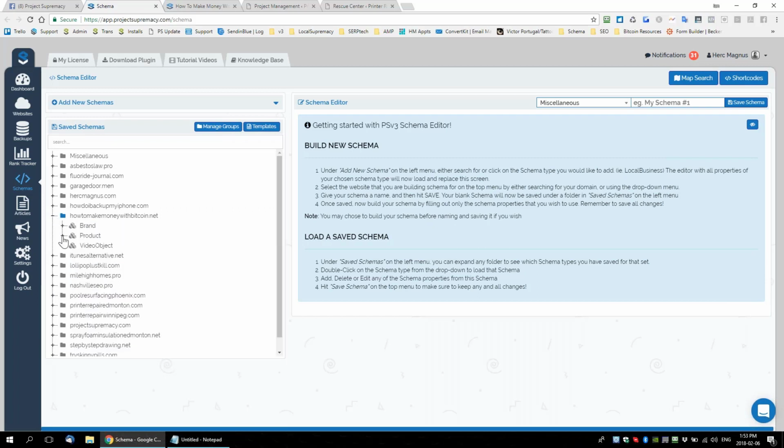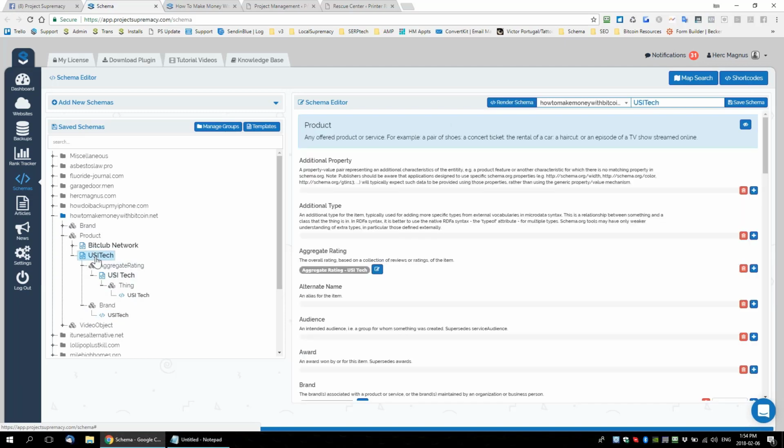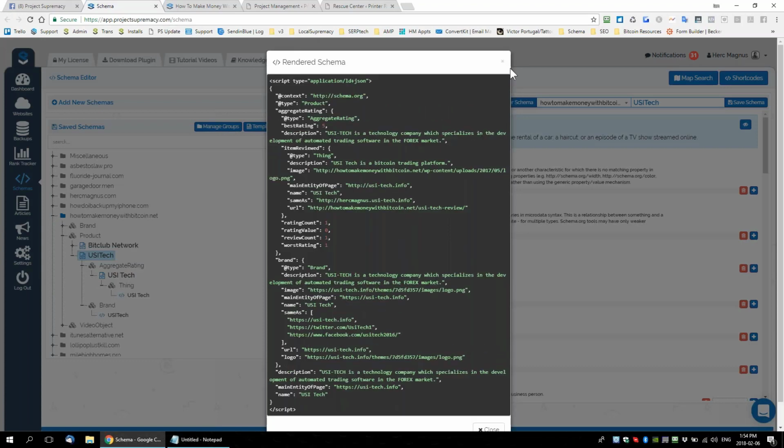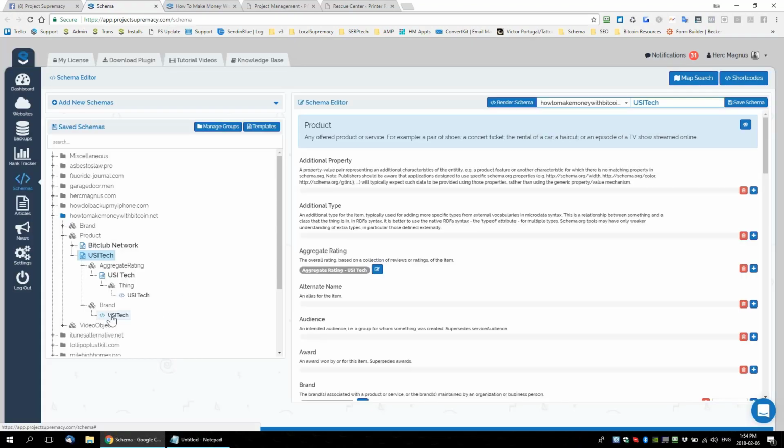Okay, so I go to product, USI Tech. Okay, I have aggregate rating and brand. Aggregate rating has a thing schema in it as well for USI Tech, and then brand has USI Tech. So I have all this schema, and if I load it and render it, you can see it's a pretty big schema entry. It's got a lot of nested schema. So there's literally 1, 2, 3, 4 schemas, but they're all rolled into one product, right?